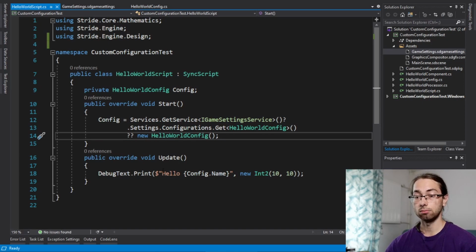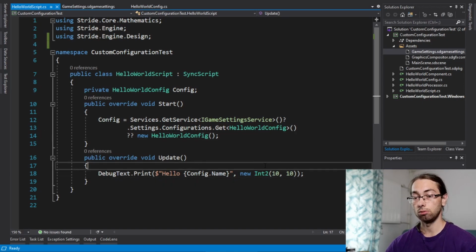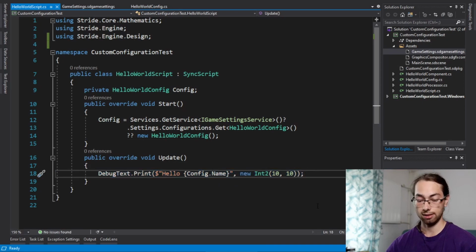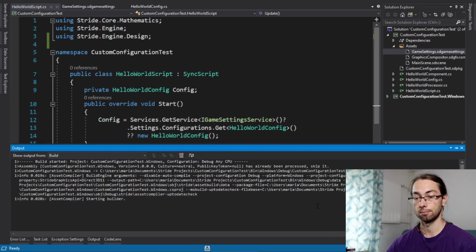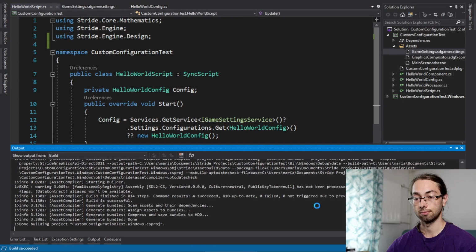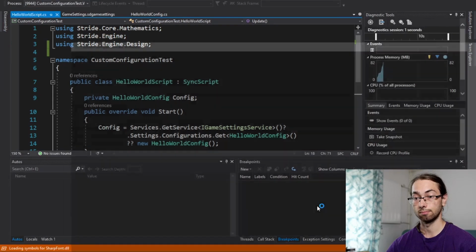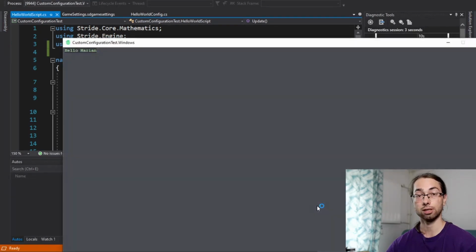Okay, so then I will call a debug print in the update, and hopefully we shall see hello Marian displayed. Yeah, it works. Awesome.